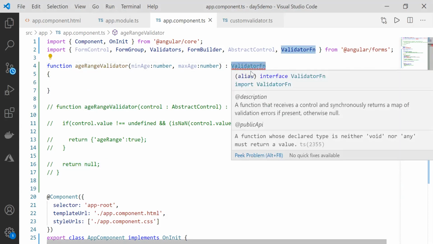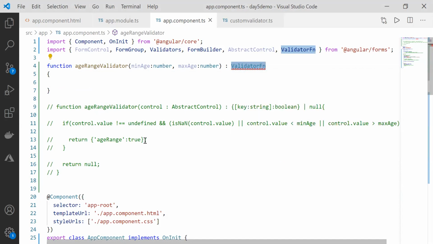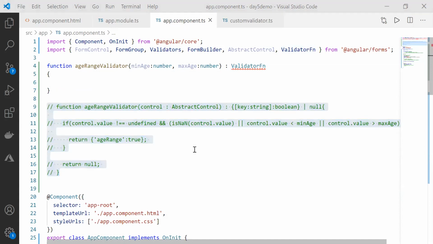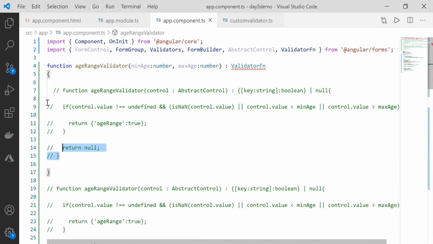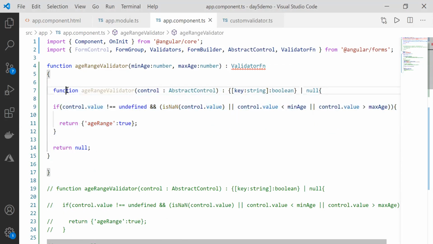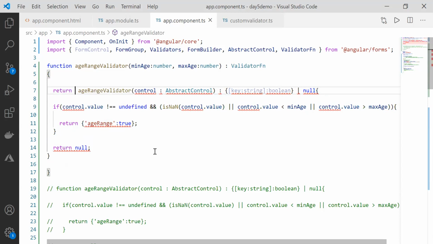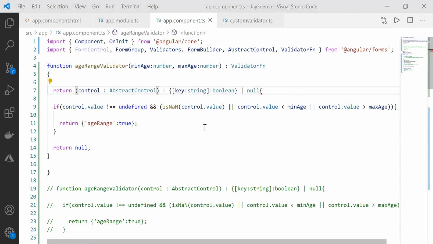It is telling us that a function that receives a control and synchronously returns a map of validation errors if present, otherwise null. So we have to return that, and that function was actually this function. So if we take this function from the bottom and put it here and uncomment it, and instead of naming this function, we say return, and it cannot have a name now. So here we just remove that, and then we are saying null, and this is a function, right?